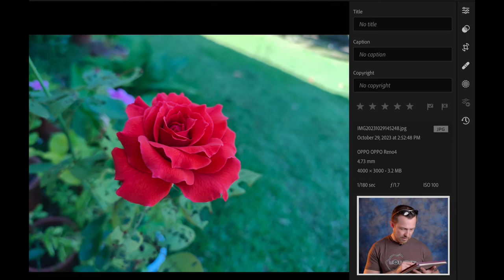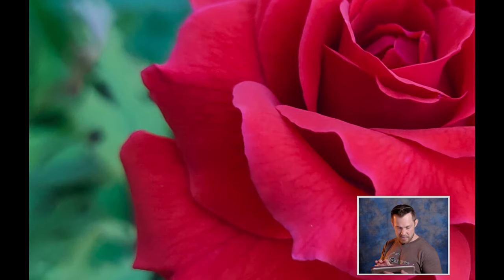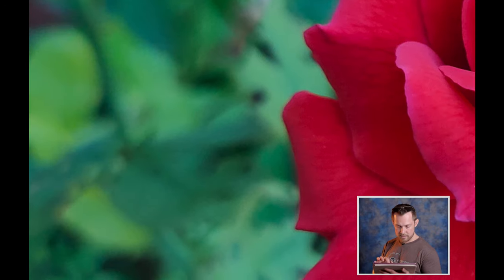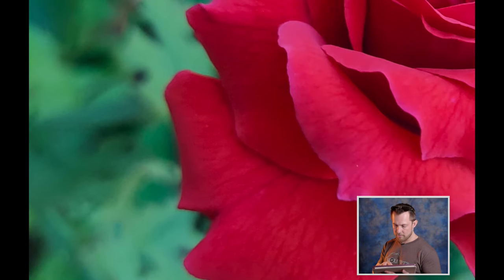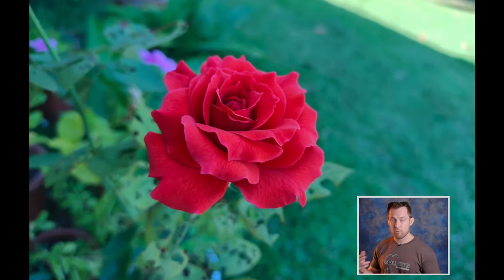Camera settings, it looks like a phone. 1.7 ISO. It's good. It's got good detail. It doesn't look over sharpened. There is some noise and distortion here in the out of focus area, but it could improve by adding light. Next.